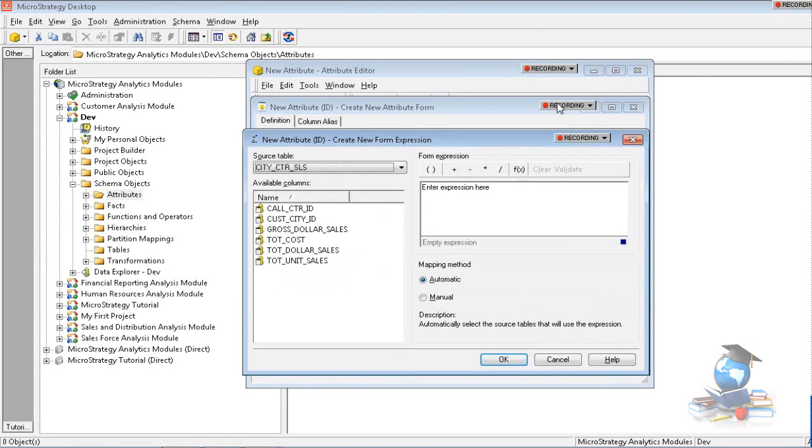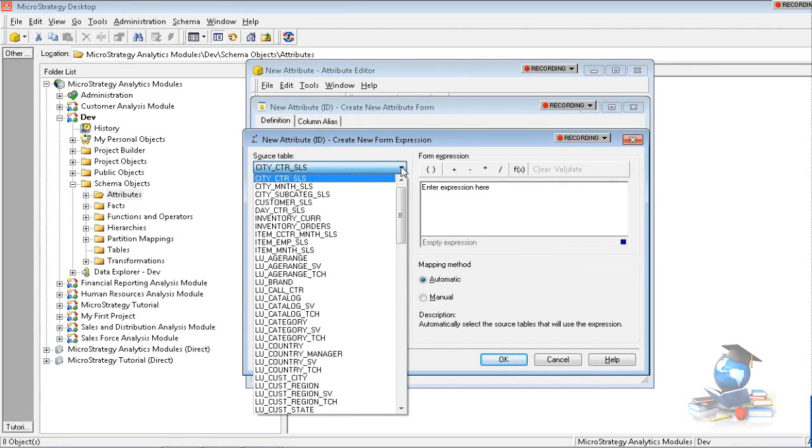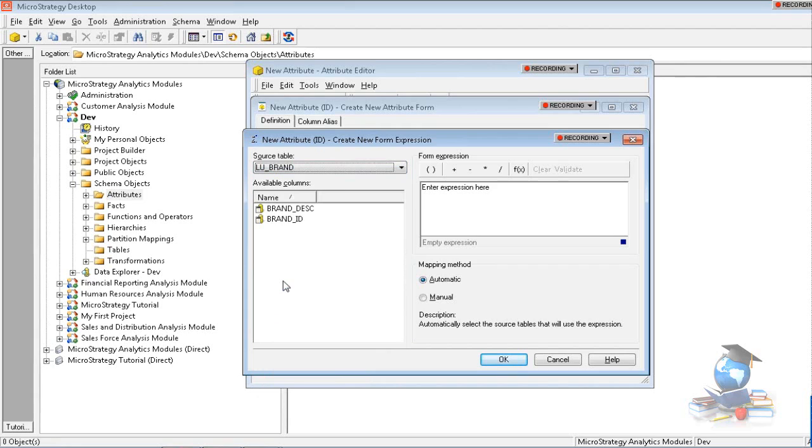So basically, creating an attribute means creating a dimension on top of a database column. Which table do you want to pick when you're creating a dimension? It should be from a dimension table. You're creating an attribute, so it should be from a dimension table. So what are the dimension tables? I just talked about the brand table. Let's take a brand attribute. And this table has got 2 columns.